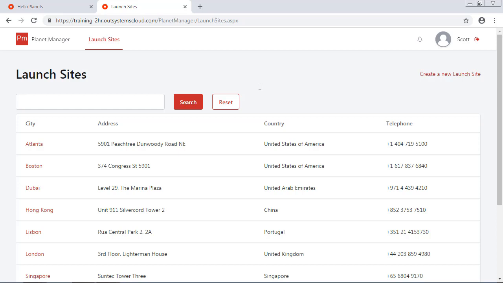Join me in the next section where we'll begin working on bringing in more information to show where the launch site is on the map.